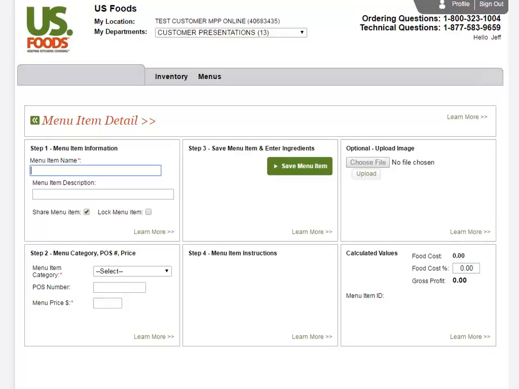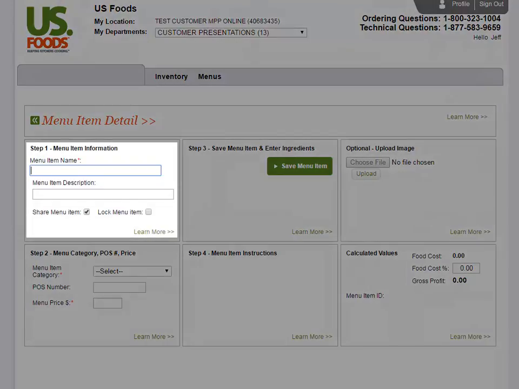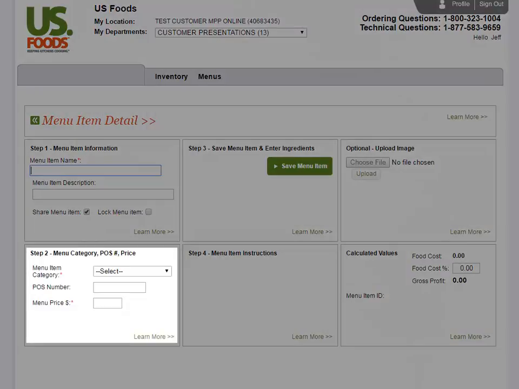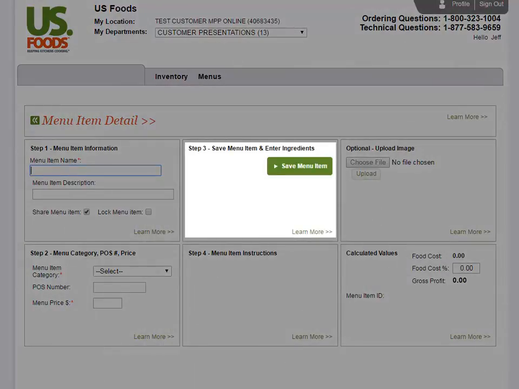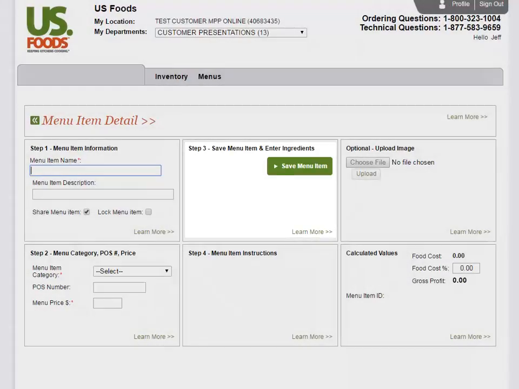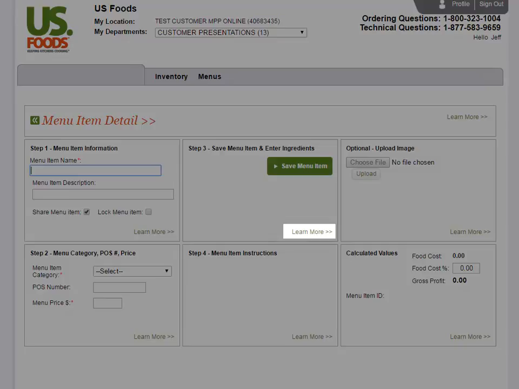On the details screen, creating the menu item header consists of 3 basic steps. Step 1. Enter the menu item information. Step 2. Enter the menu category, point of sale number and menu item price. And Step 3. Save the menu item to begin entering ingredients. Note: if at any time you would like more information on any of these steps, simply click on the Learn More link in each box.